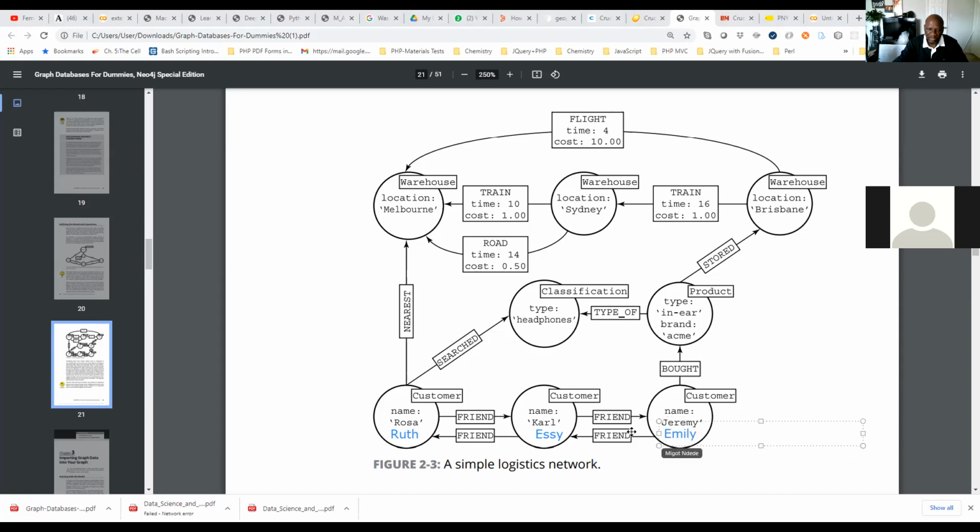So Emily, Esther, and Ruth are all friends. They are also all customers. Now they are not going to Amazon, but in addition to that, they also live somewhere in Australia in different locations, and they share quite a number of things in common, including shopping online. So Esther, Emily, and Ruth, they are customers and they are friends.